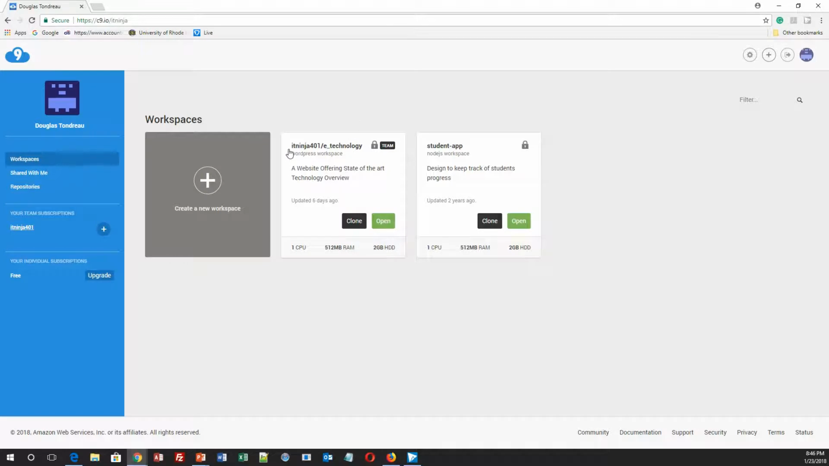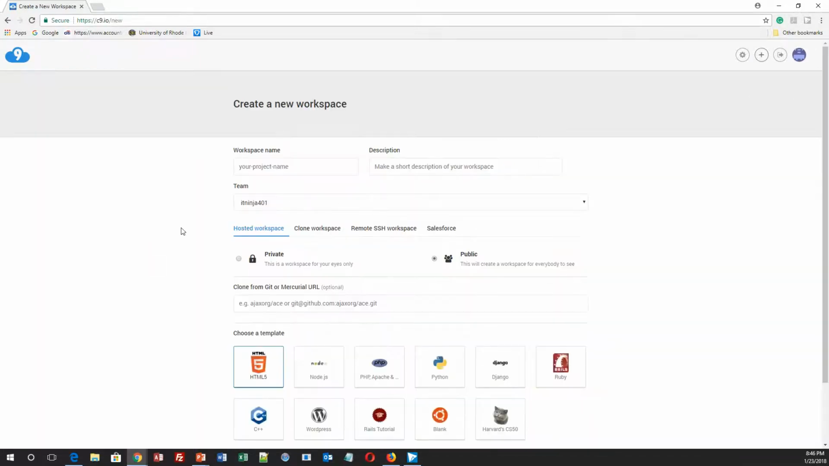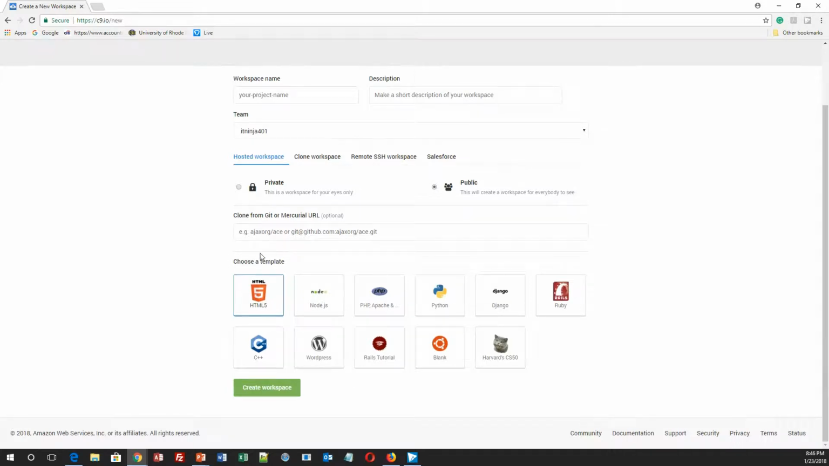One of the cool things you'll notice with my Cloud9 is that it creates what is known as a workspace. Let's say I wanted to build something in HTML, PHP, JavaScript, or MySQL. I would click on create new workspace, and I can choose from one of the templates to explain what kind of project I am looking to design. Is it HTML5? Node.js? PHP? Am I building something in Python, Django, Ruby, C++, WordPress, Rails, blank, or Harvard CS50? That's actually a class, so dismiss that.